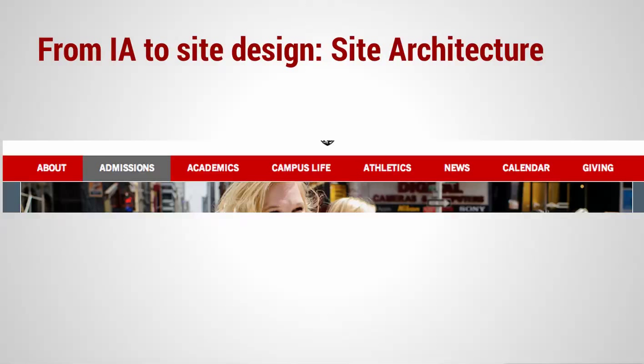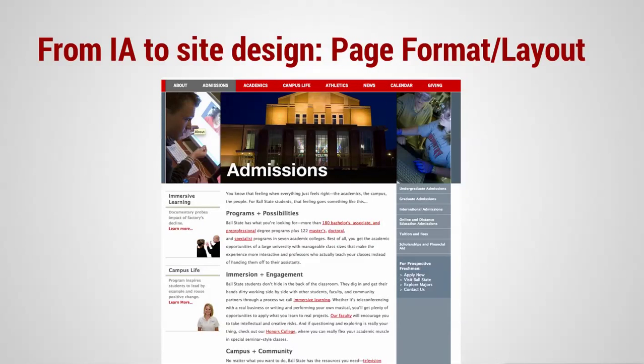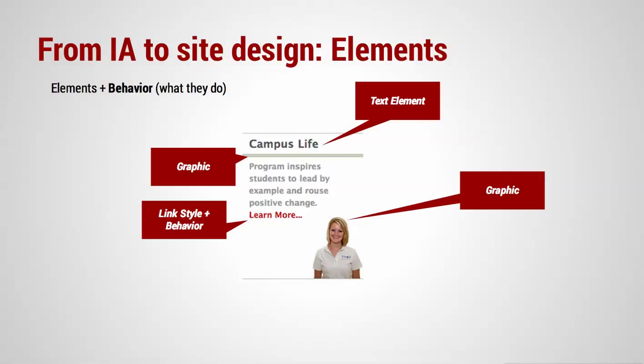So just as a quick example from information architecture to site design, if you were designing the Ball State website, you would start by figuring out the architecture: about, admissions, academics. This is just one menu bar, but this is one of the main menu bars that gives us a hint of the architecture. From there, you would decide what the different kinds of pages would look like. So admissions, you would figure out the structure for this. Are we going to have a big picture at the top? Are we going to have more navigation? If so, where?